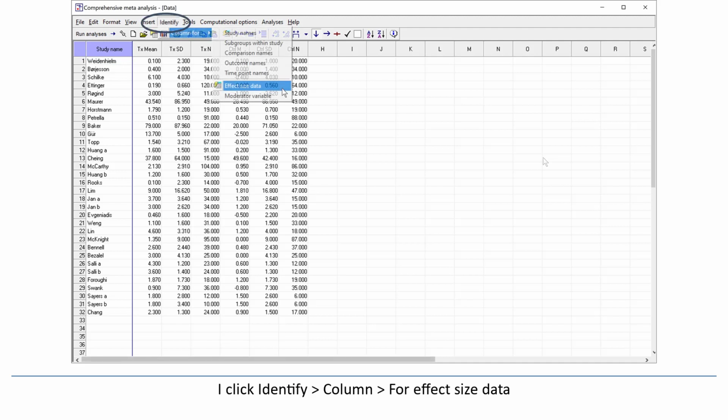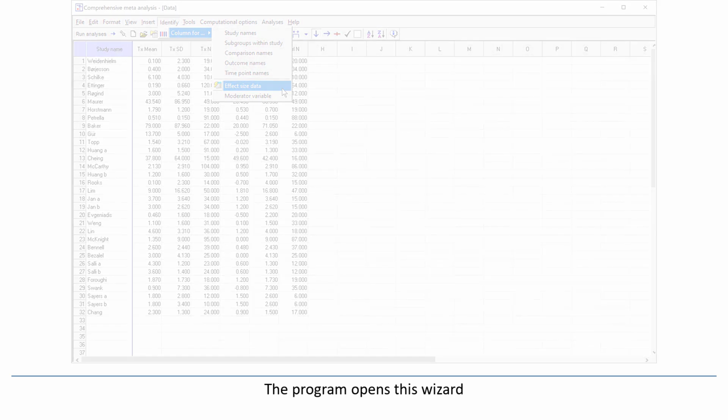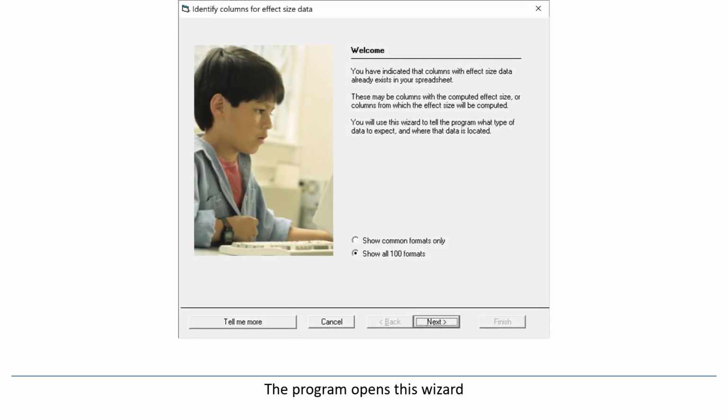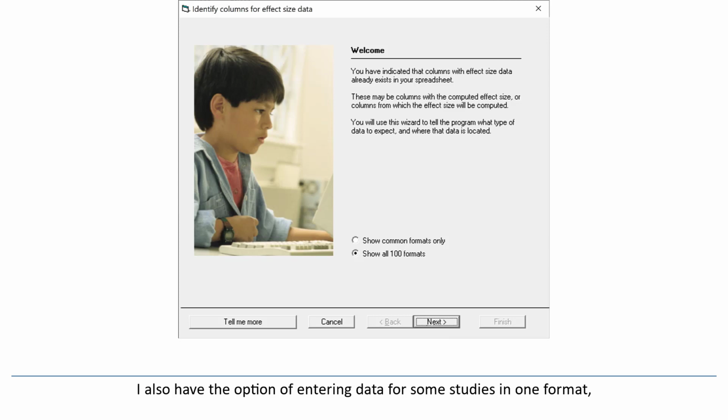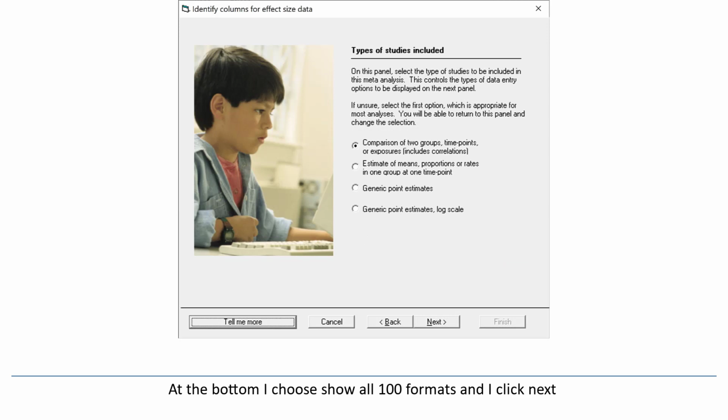I click Identify Column for effect size data. The program opens this wizard. CMA will accept data in many formats, and so I need to tell the program what format I want to use. I also have the option of entering data for some studies in one format, and for other studies in a second format, and so on. At the bottom, I choose Show All 100 Formats, and I click Next.